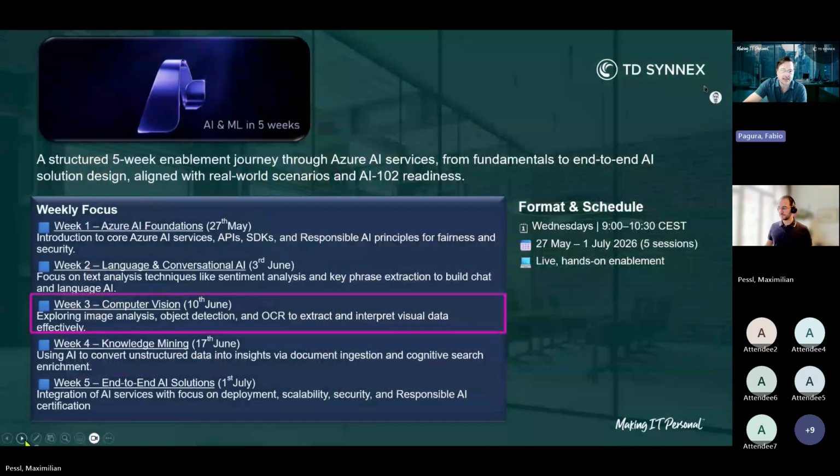In terms of logistics, we are meeting every Wednesday from 9 to 10:30 Central Europe time, or 8 to 9:30 UK time. Today is our third week. Maxi will introduce you to computer vision capabilities, showing how to analyze images, detect objects and faces, and how to extract text, to enable automation and also enhance applications if you are developing any of them.